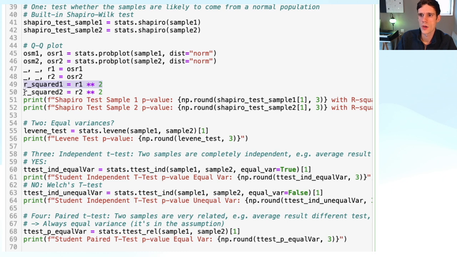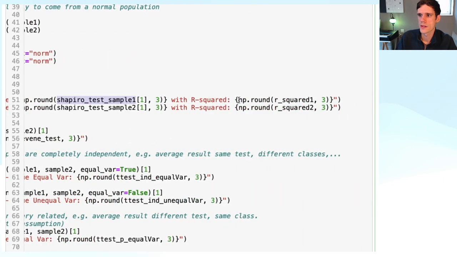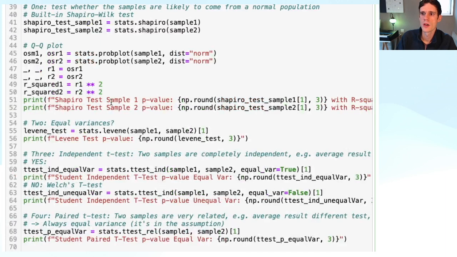So we get R² for sample 1 and R² for sample 2. And we print them together, both the p-value of our Shapiro-Wilk test, which is this one, and the R² that corresponds with the QQ plot, which we do here. We do this for sample 1 and sample 2, and this will give us an idea whether our samples come from underlying populations that are normally distributed.